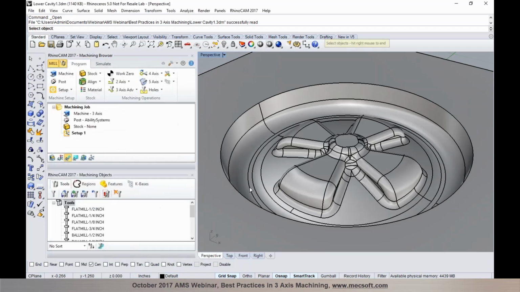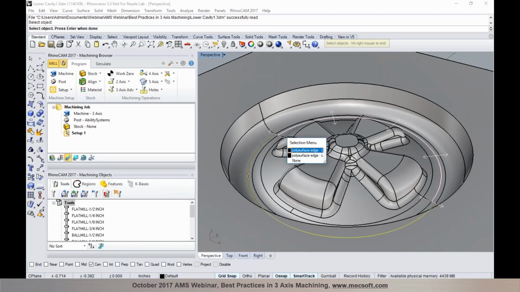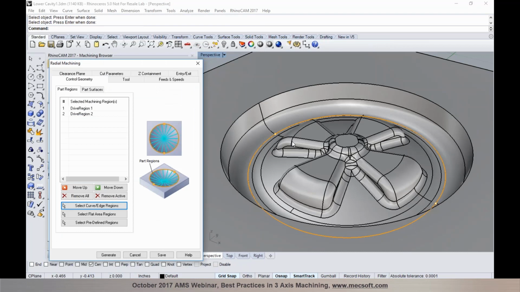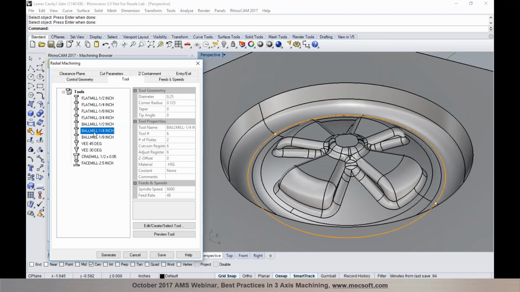It's ideally used for circular parts. You could specify a part region as your containment region for generating your radial machining toolpath. You would specify a tool for it. So I'm going to go with a ball mill tool. Typically, you would want to use a tool which has a radius to it.